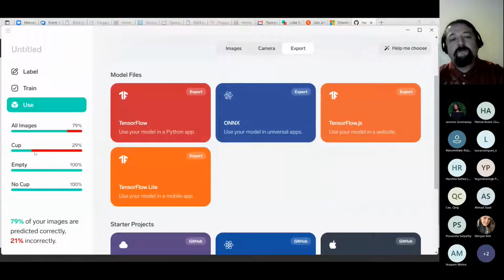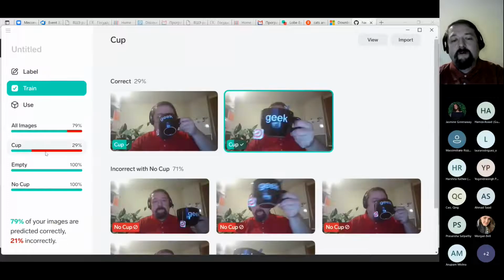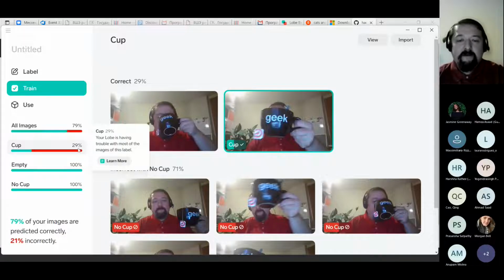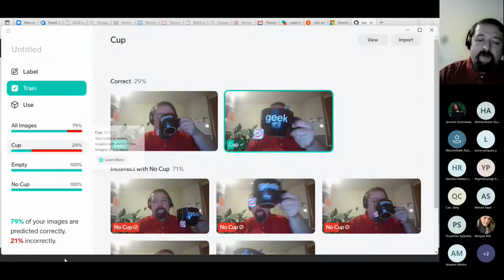So you see how dramatically the accuracy dropped. Now the cap is detected only correctly in 29% of the cases, which is really, really bad. So probably that was not a good idea to optimize the model for speed and not for accuracy. But who knows? Maybe if we retrain it again, maybe it will be better.